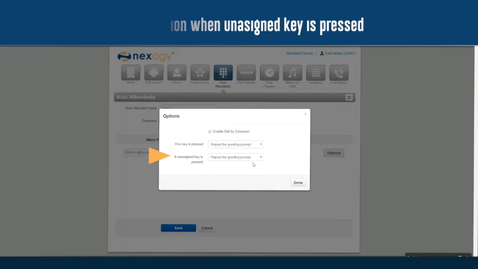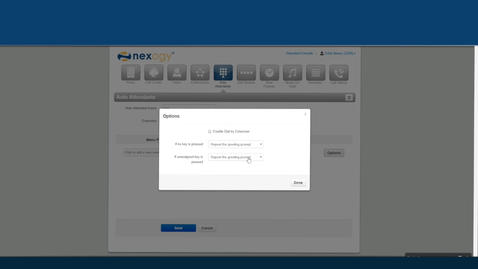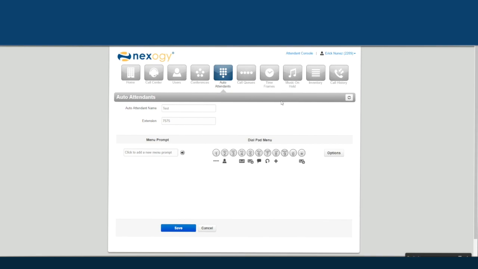So if in the auto attendant you only have option number 0 configured, but somebody dials option 1, which is not a valid option, you can make them hang up or follow any other option that has been configured on the auto attendant. That's all for the auto attendant tab.